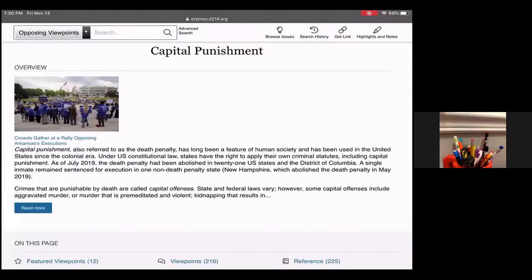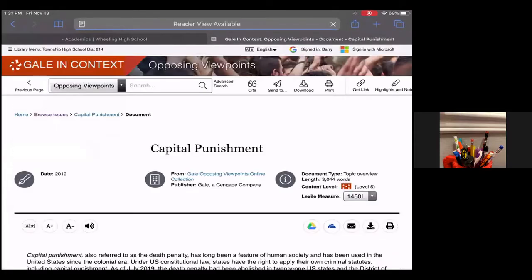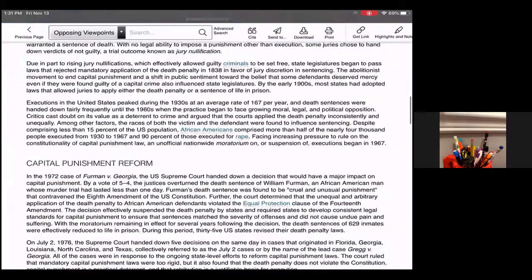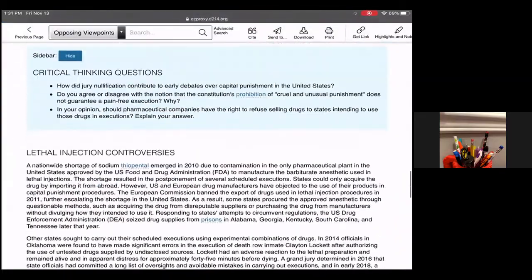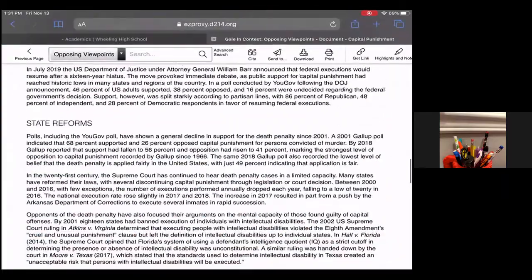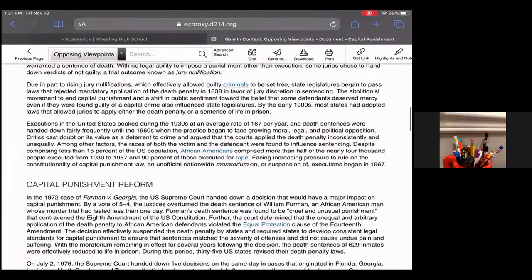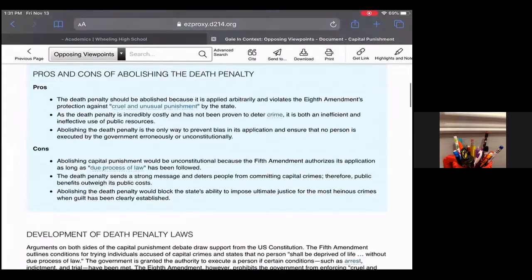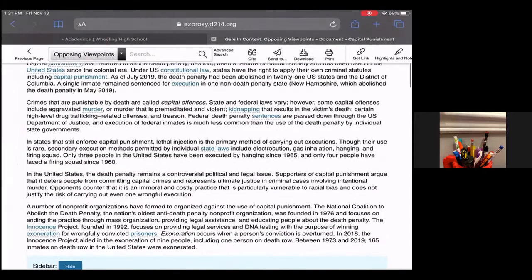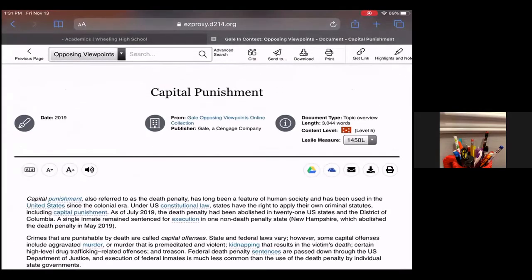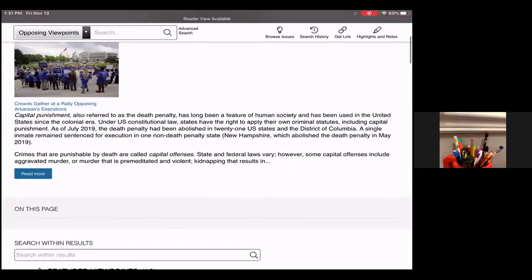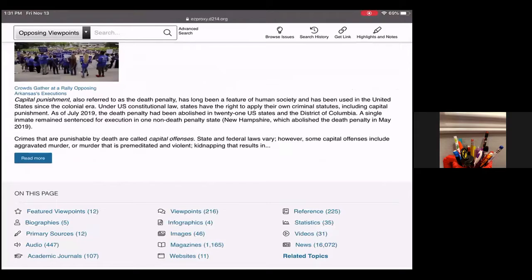So this overview can be valuable. And if you hit read more, it would open this up. And this is a background overview of the whole topic of the death penalty. And a lot of times there's lenses in here. This one is about state and the reform associated with it and the laws associated with it. Okay. So those overviews are good. If you can find a topic, it's a great way to gather new keywords from that.